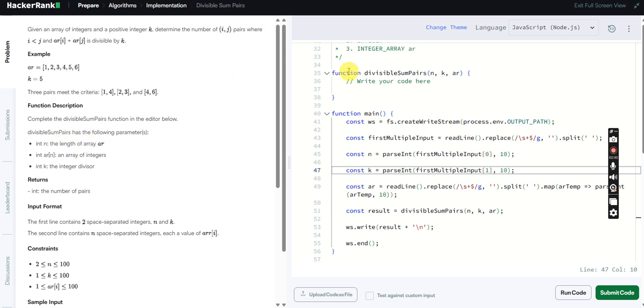The divisibleSumPairs function has the following parameters, which I've shown you earlier: n is the length of the array, and k is the integer divisor. Okay, so we have to return the number of pairs, as you can see here. So now let's jump into it and see what we can do.